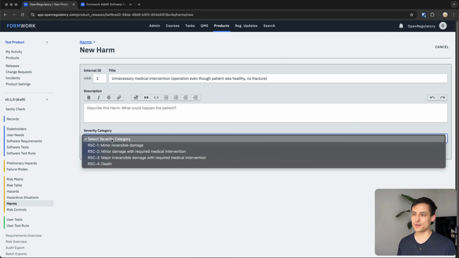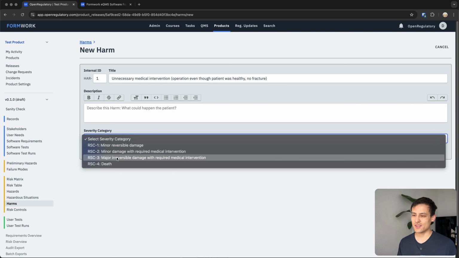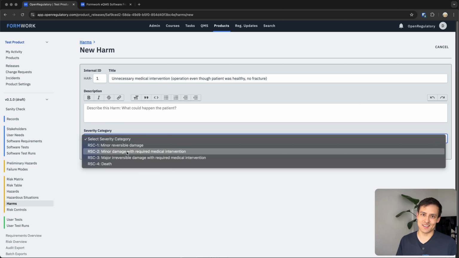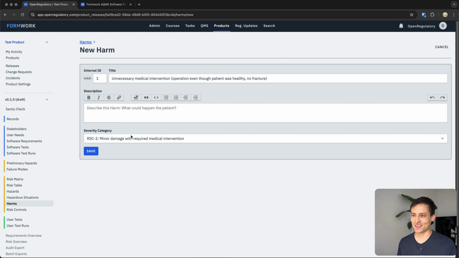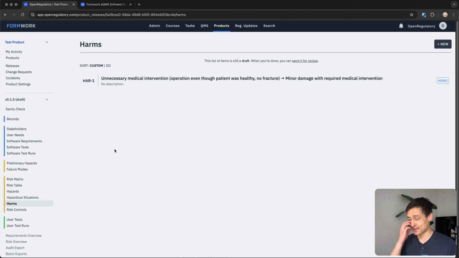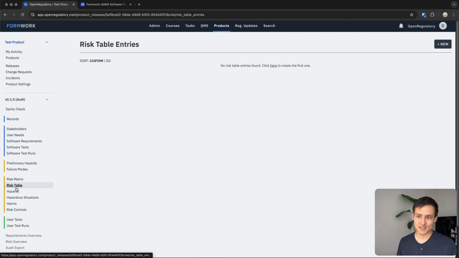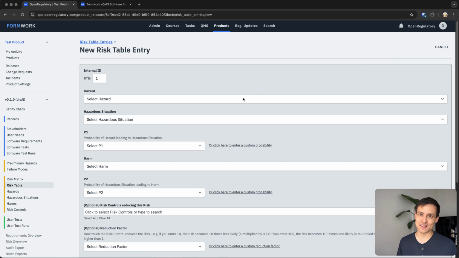Okay, so we have to select the severity category. That's probably not really irreversible damage because they'll open the person up and close them again in this constructed scenario. So let's call it minor damage. Okay, but we're still not done yet. Now in the risk table, we have to tie everything together, and you can kind of see this is getting a bit painful, right? Because we are just doing one entry in the risk table right now, and we are already super fast here, right? We're doing this in a couple of minutes.